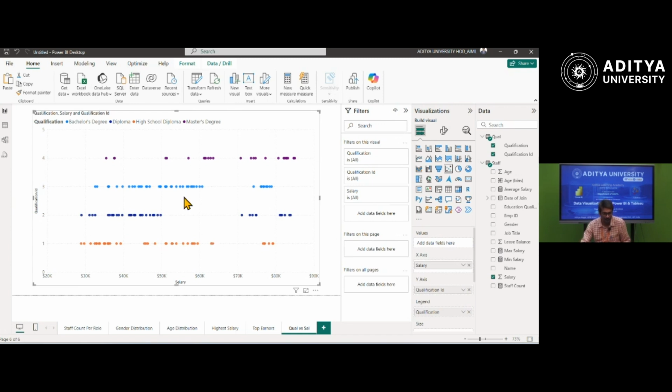Okay, nothing more than that. So this is how you can generate your qualification versus salary. Hope everyone understood what I have done. The only thing is, first draw the chart. It will not allow you to directly add your qualification.